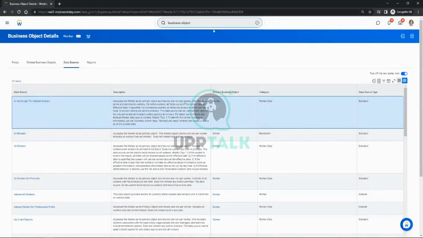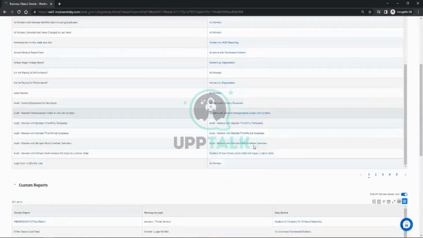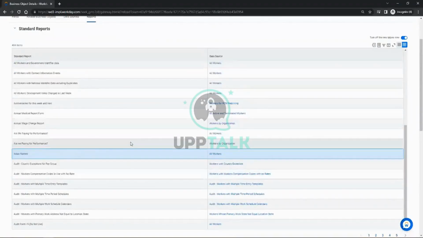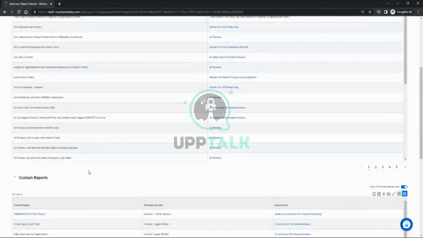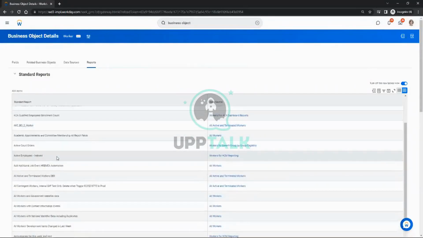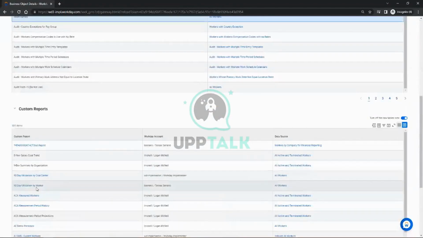Now, another shortcut. And then another last tab, reports. This shows all the reports on the right-hand side. These are the reports which use worker as their object, and it shows what data sources they are built on. There are standard reports, which are built by Workday, and below them you have custom reports which are created by the consultants.